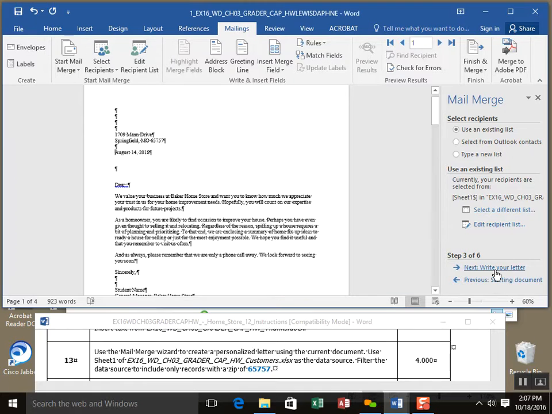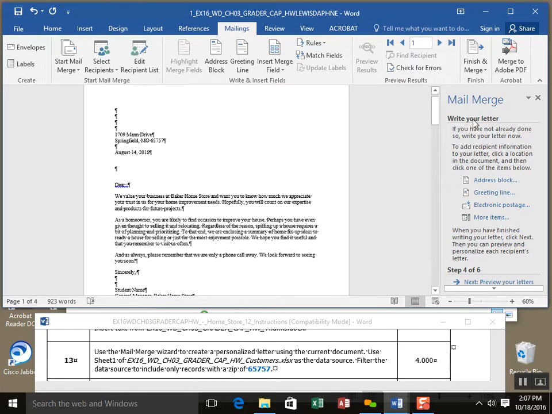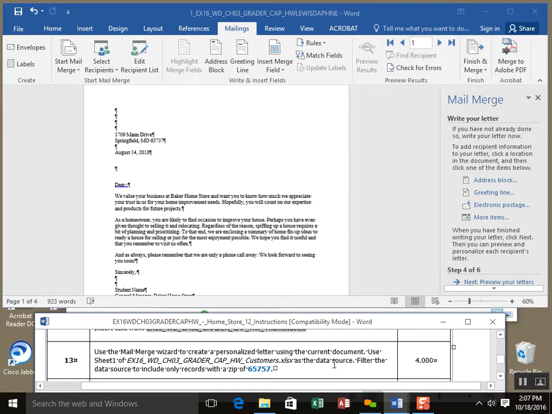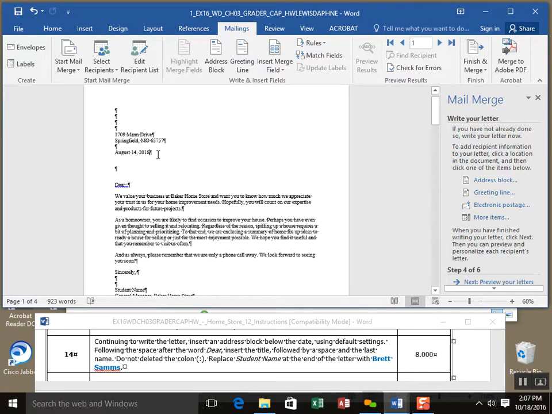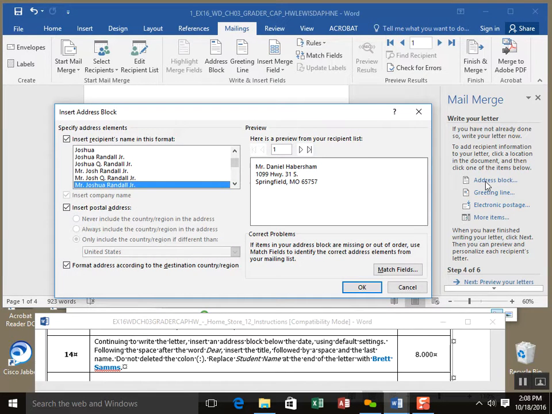We click Next, write your letter, and it's asking us, if you've not already done so, write your letter now, and here's how you insert an address block, a greeting line, postage, and more items. So let's go on to our next instructions in step 14. Continue to write the letter and insert an address block below the date. So I'm going to click after the end of the date and move my cursor down. I just use my arrows there to move my cursor down. And then I'm going to insert an address block. It says use default settings. So I insert the address block.